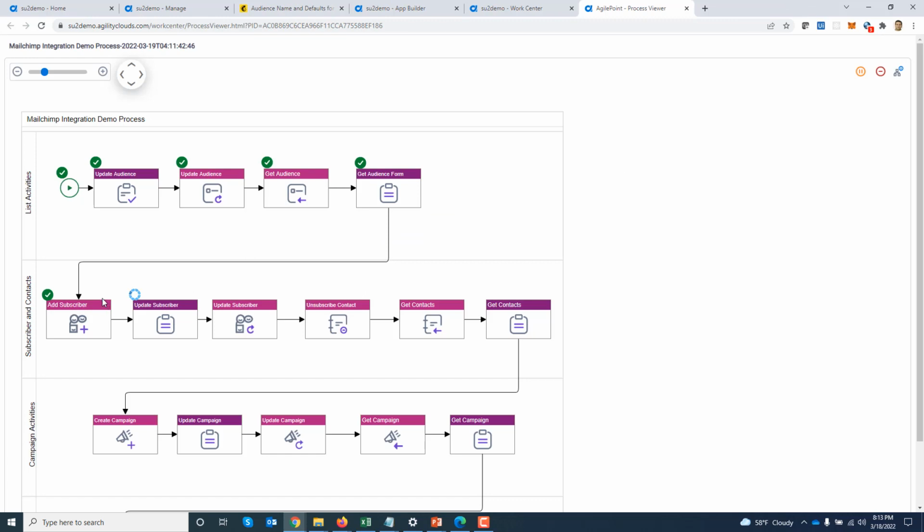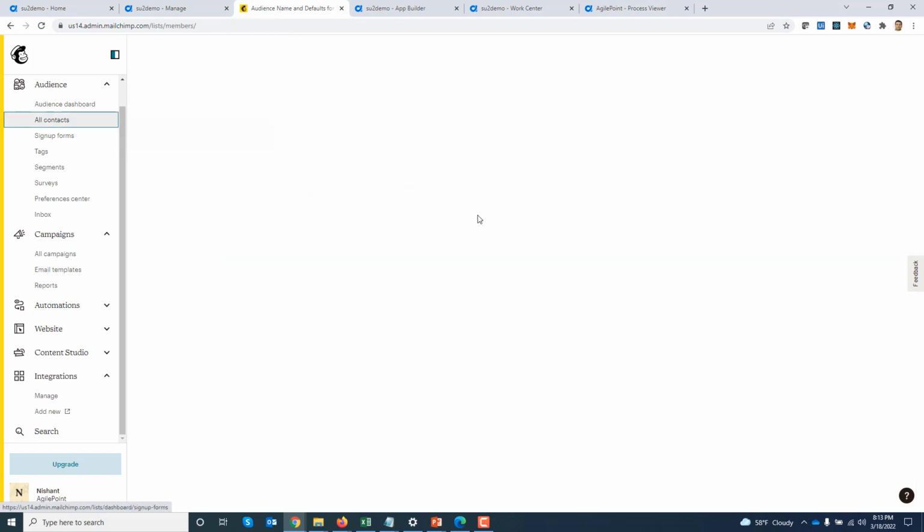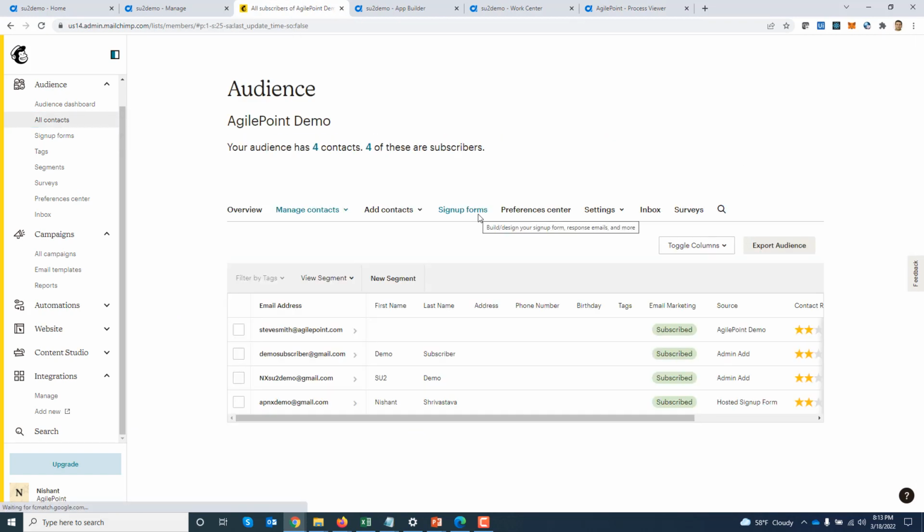So once the add subscriber activity has been executed, if I go back to Mailchimp, go to all contacts, you can see there is a new contact called Steve Smith at AgilePoint.com. He's marked as subscribed, but his first name and last name are empty at this point of time. So we are going to change that.